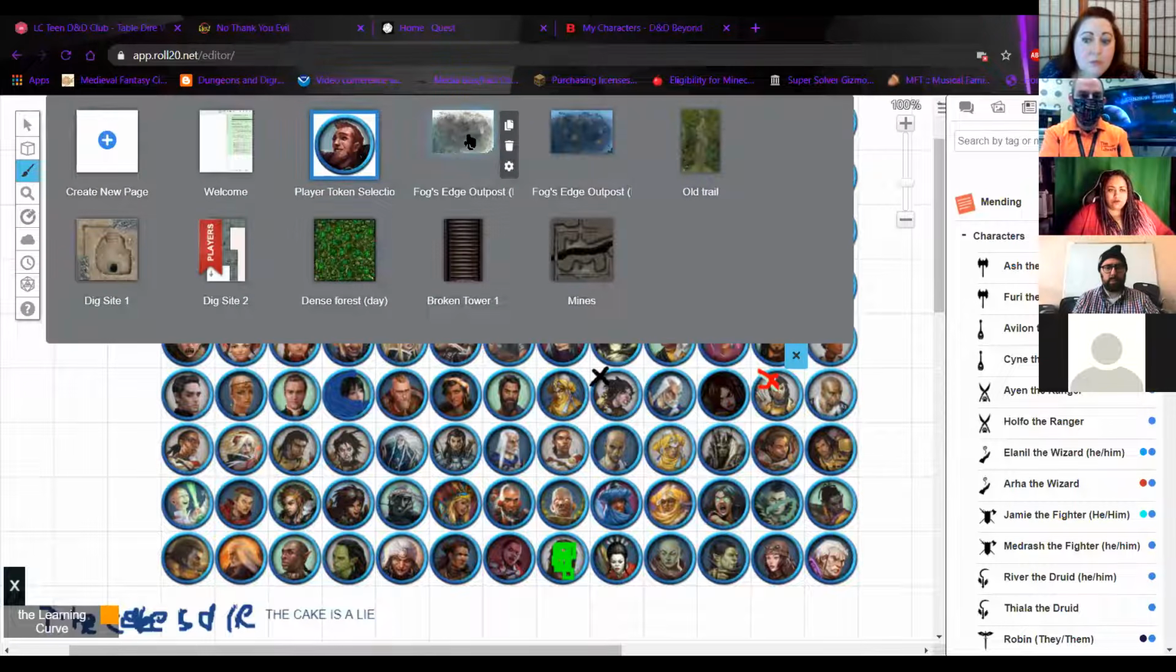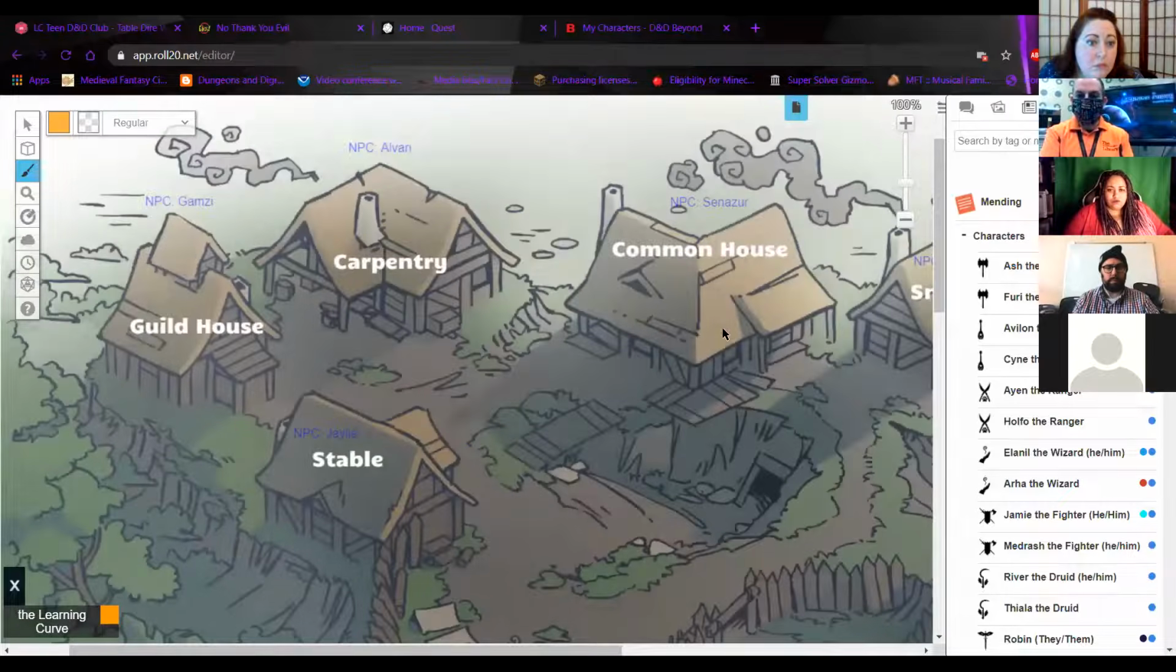And once all our characters are assigned, I bring them to our first stop here. This is a piece of artwork that I found online. This one's from an artist who runs a website. I think it's called 2 Minute Tabletop.